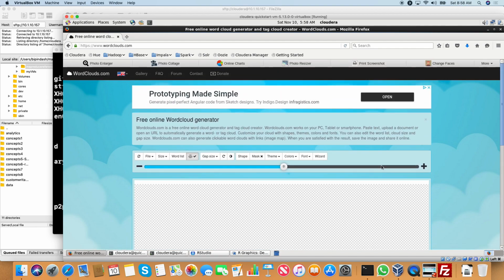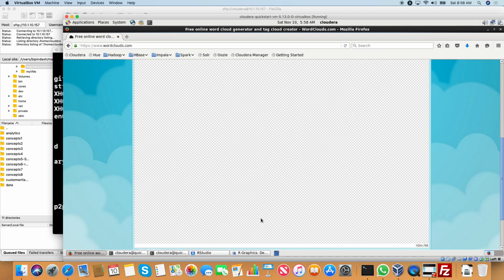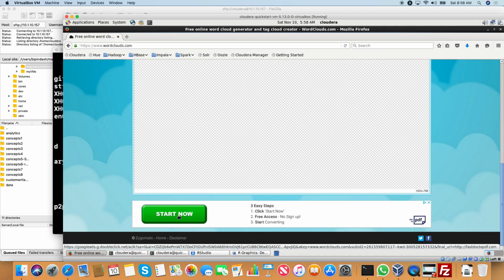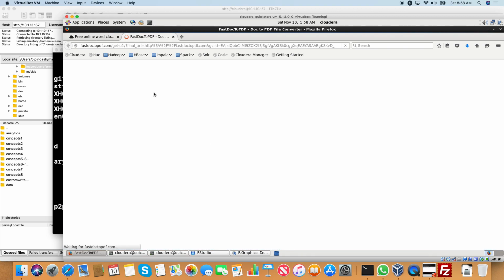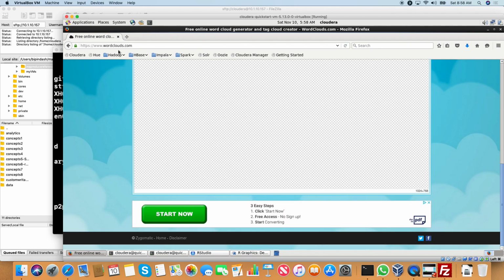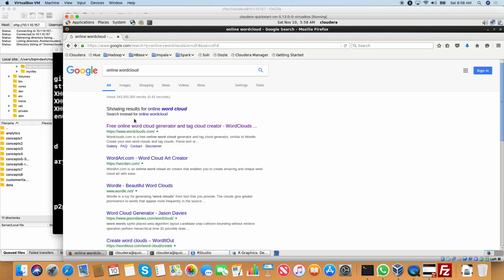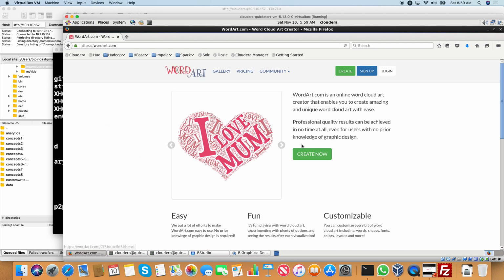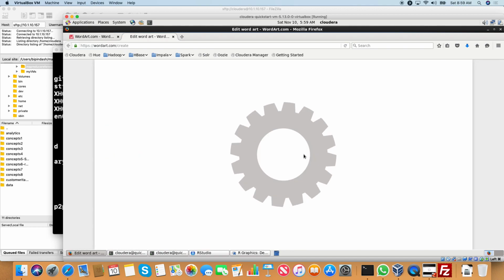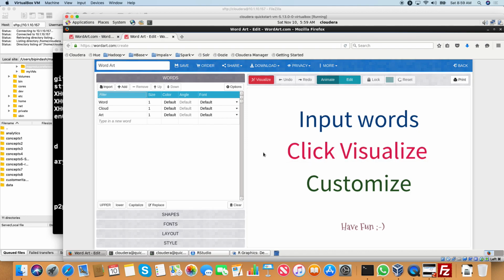After upload, and then what is it? Where is this one? Size? I don't know why the size is not coming. Start now. Yeah. No, not start now. I think it is going to some other site. Let's look at another site, wordart.com, word cloud art generator. Create now. And is there anything that I can do?